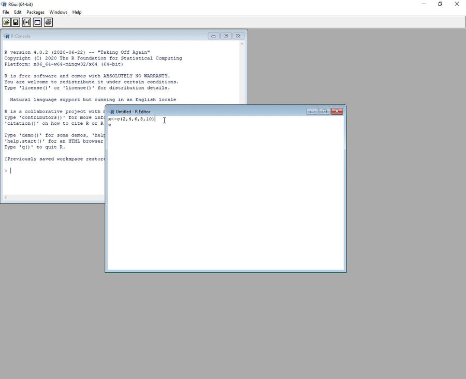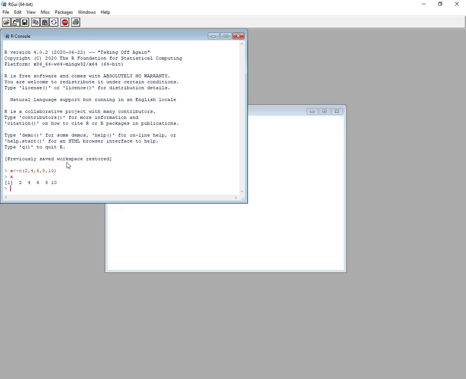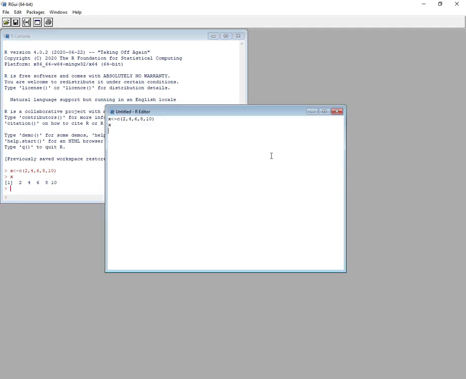Okay, so what I could do is highlight, right click, and then run selection. Boom. So what did I do? Well, I told R that X consists of these 5 numbers, and then I told it to show me what X is, and it did. It says X is 2, 4, 6, 8, 10. Very good. So I created an object using a function.